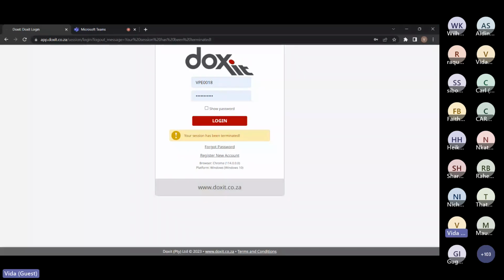Okay, so first things first is how you log into Doxit. How did I get to this page? To get to this page, you have to go to our website, which is www.doxit.co.za. And then there's a big red login button. You just click on it, and then you will see the page that I'm seeing.